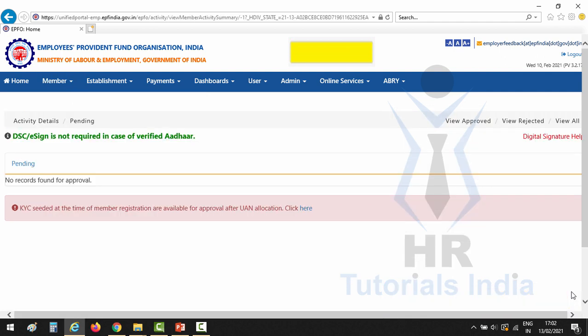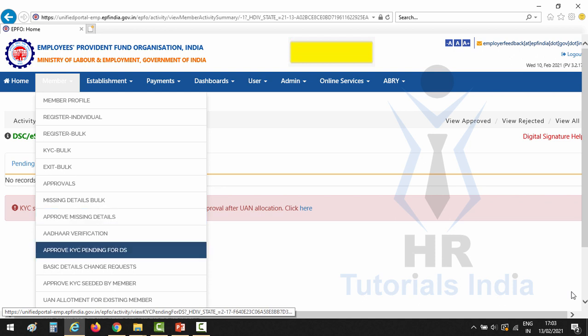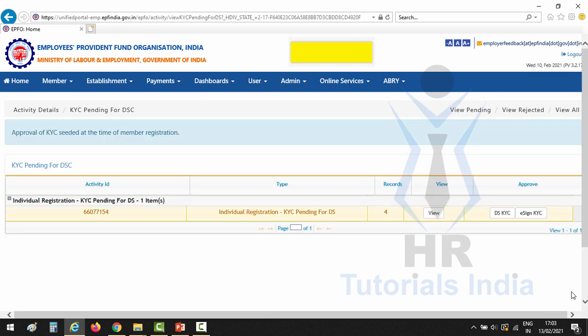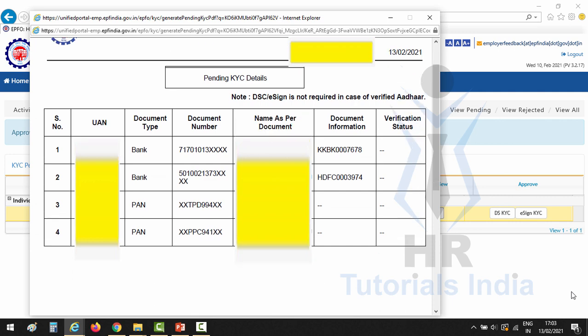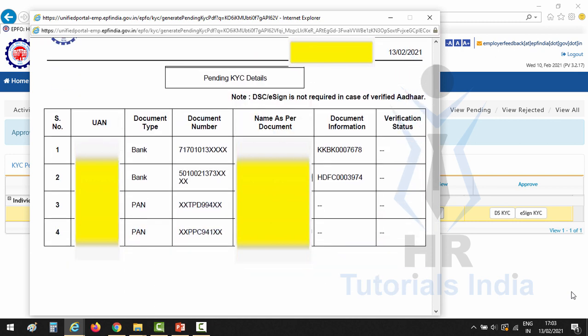Here we can see there are no approvals. Then we need to click on the second option, that is approval KYC pending for DS. Here we can see 4 individual registration KYC pending for DS. There are 4 records. Before approving DS KYC, we need to check whether the details are correct or wrong. So click on the view button. These are the 4 KYC details of the employees who have been registered with EPF. Bank accounts of 2 employees and PAN accounts of 2 employees. So in total there are 4 records or 4 entries. All the 4 records or 4 entries are correct.